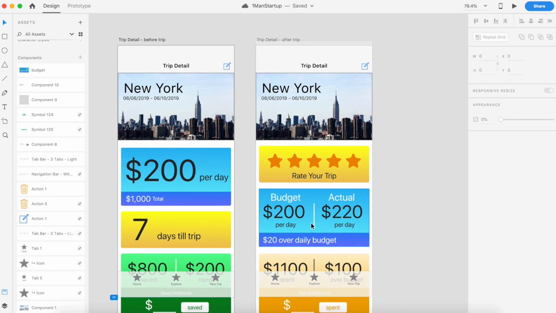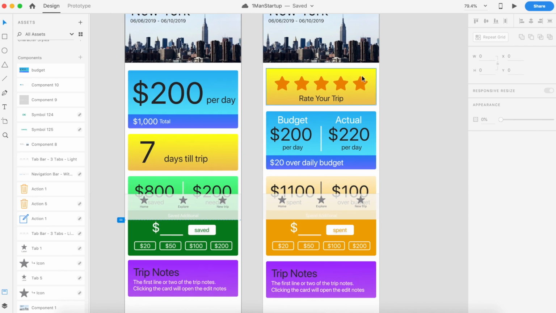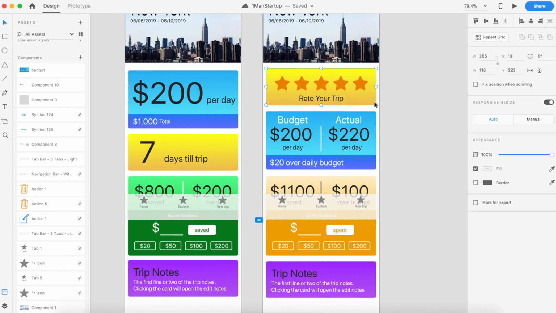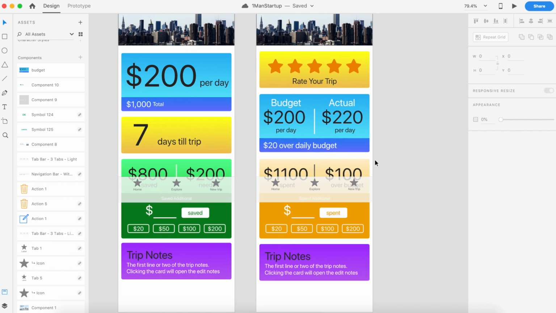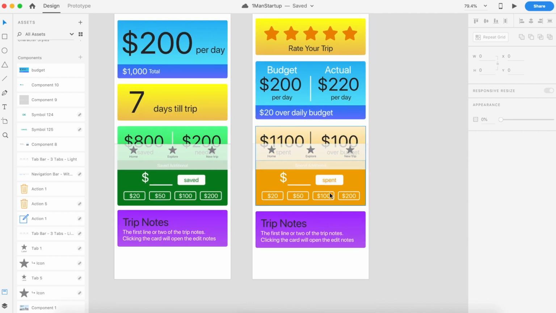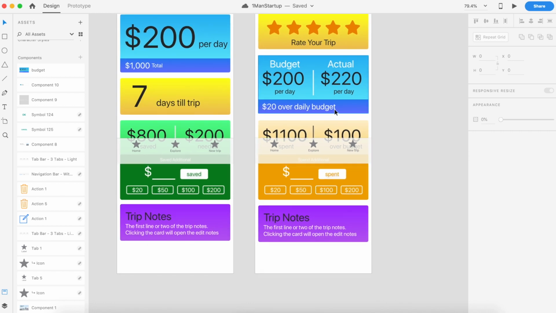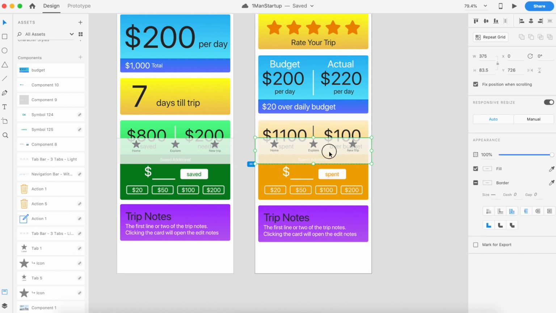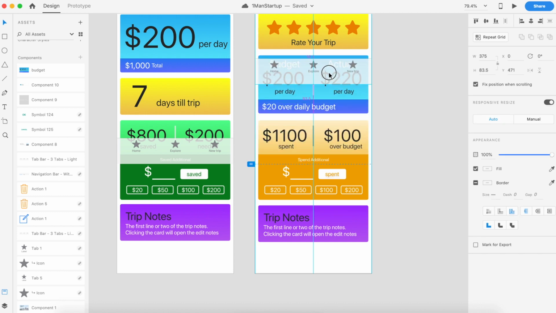Similarly, on a past trip, it'll be basically the same page, but a few of these blocks are going to be different. So you'll be able to rate your trip after your trip is done. You're also going to be able to see the budget that you set per day. So this is this budget here, $200 per day, and then your actual budget's going to be next to that. And then right below, it's just going to tell you if you're over your budget, under your budget, or right on budget. Let me move this real quick so we can see better.